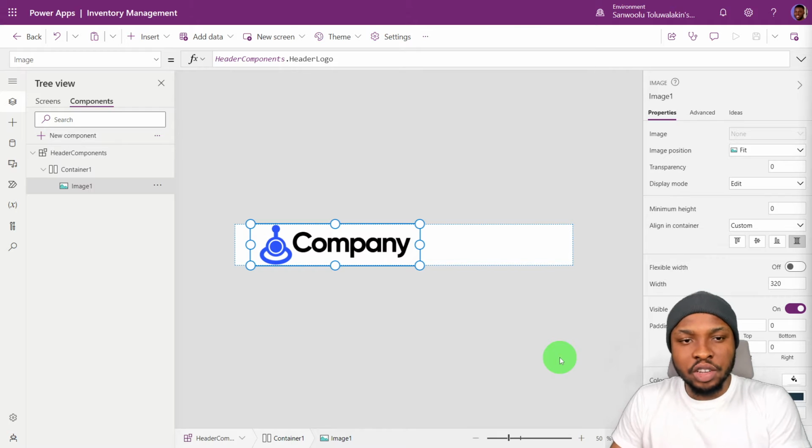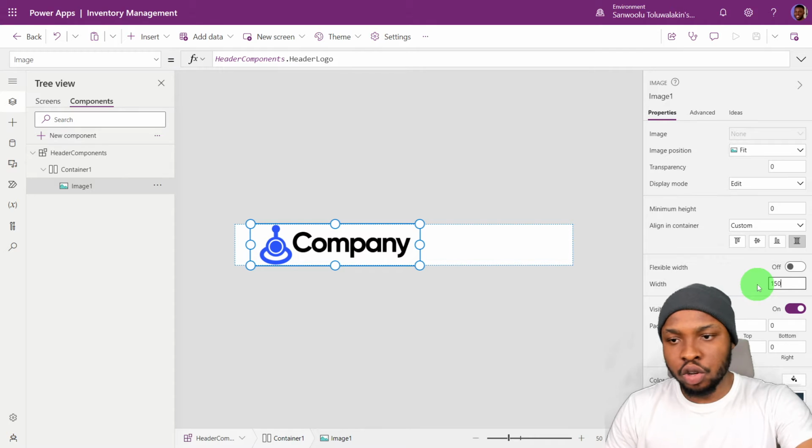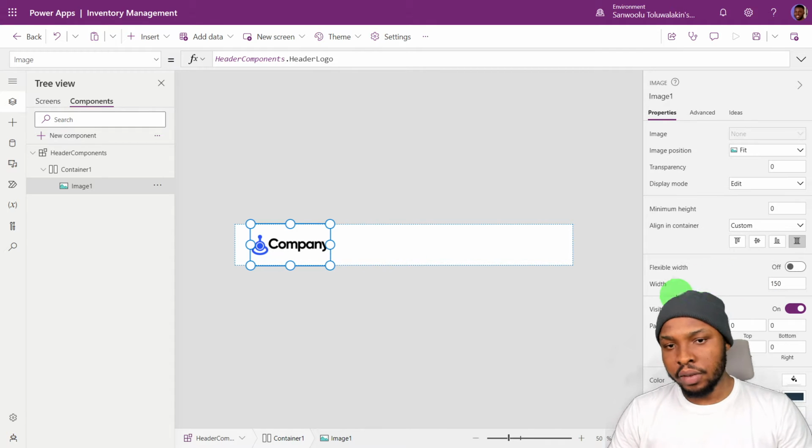Once that is done, we need to resize the image control to be as desired. First, you make sure that the flexible width is set to off, and then you can reduce the width as needed. For us, we are just going to leave it at 150 for now. We can change that whenever.